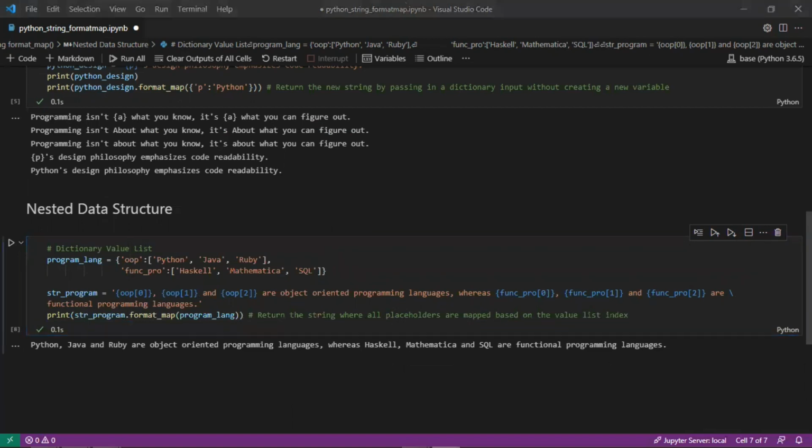So this is how to use the Python string method format_map with the required parameter input of a dictionary to be used for mapping.